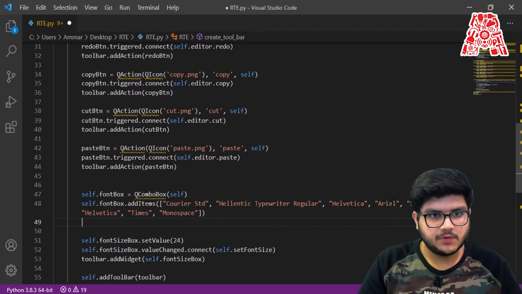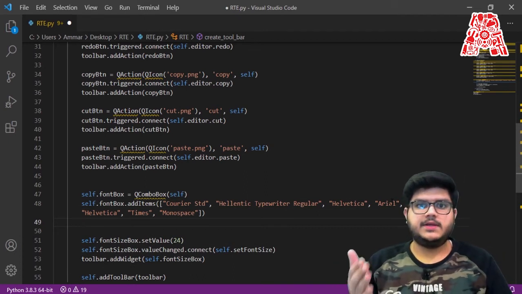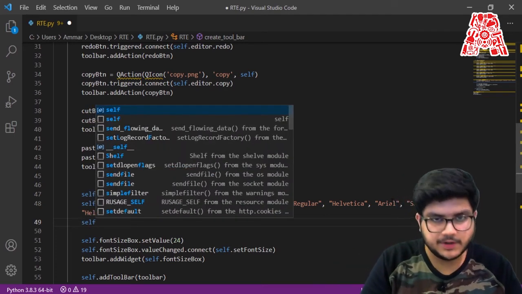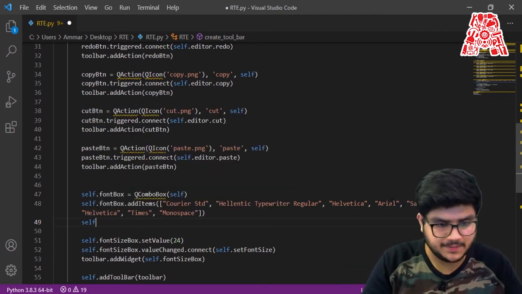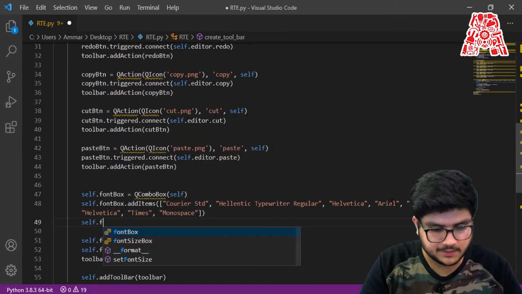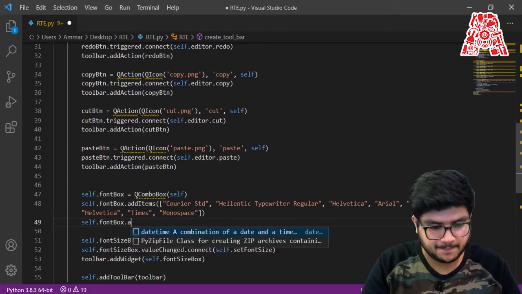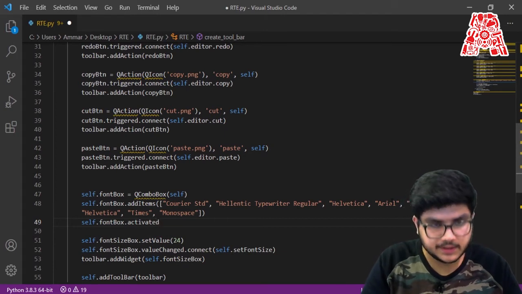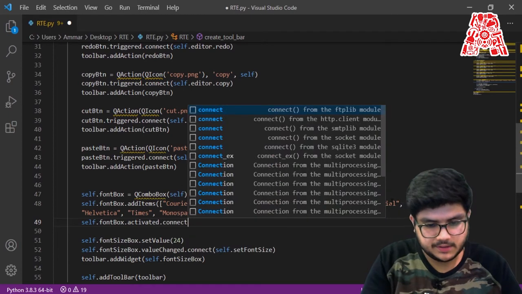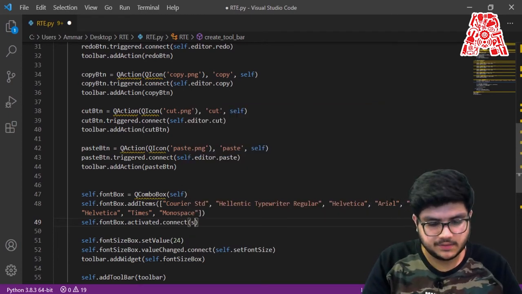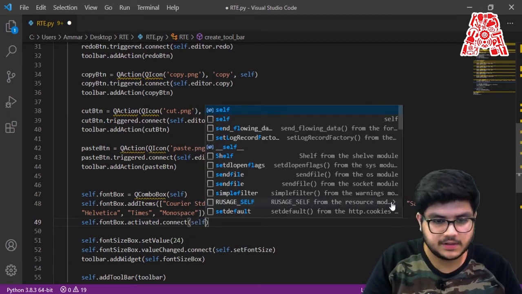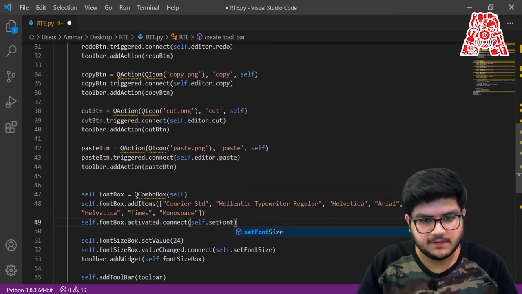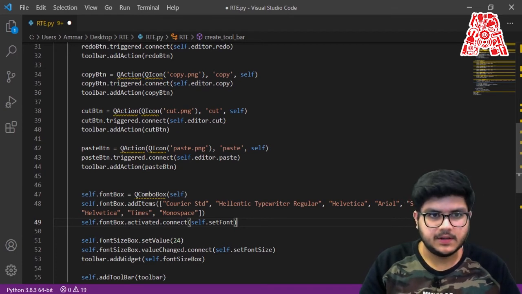Now the next thing we want to do is connect it to the method that will be called when the user changes or clicks on a new font. We will create the method, but for now we'll just add it there. So we'll say font_box.activated.connect, and then connect it to our method that we'll be creating. So we'll call it set_font. So self.set_font, this is the method that we will code.